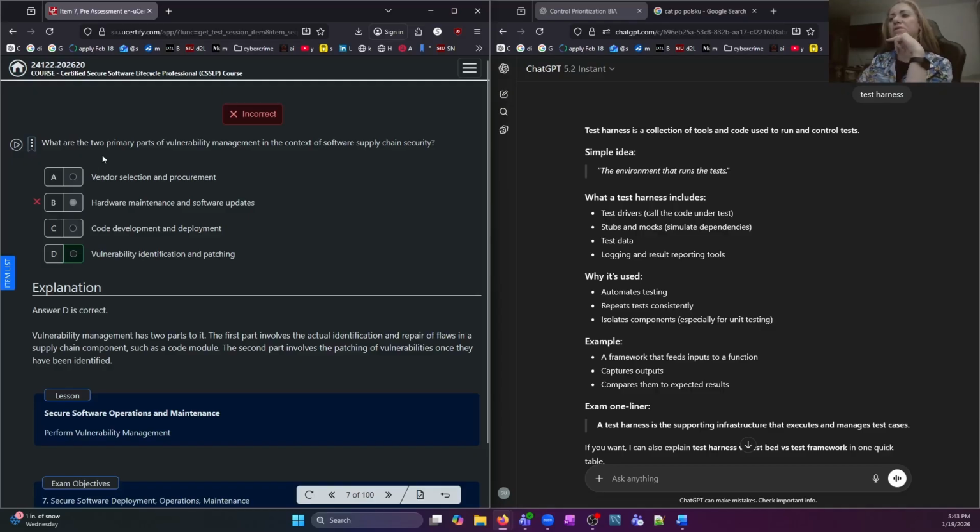What are the two primary parts of vulnerability management in the context of software supply chain security? Oh, I didn't check this one. Vulnerability identification and patching. Okay.